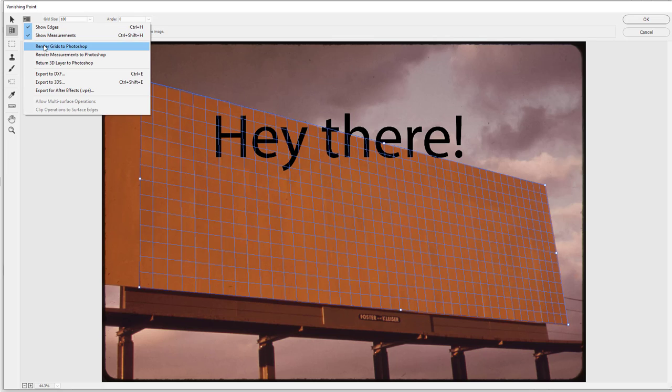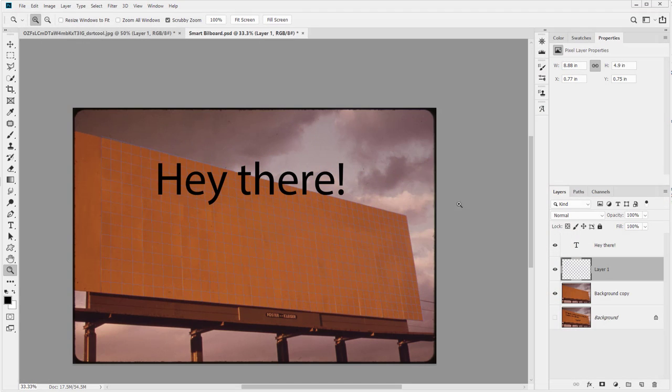No, it will let me do it now. So in my glitched version, I have to tell it okay, even though I don't do any changes, go back to the vanishing point filter, and then it will allow me to render grid to Photoshop. All right, so live and learn. Hopefully you won't have to do that.